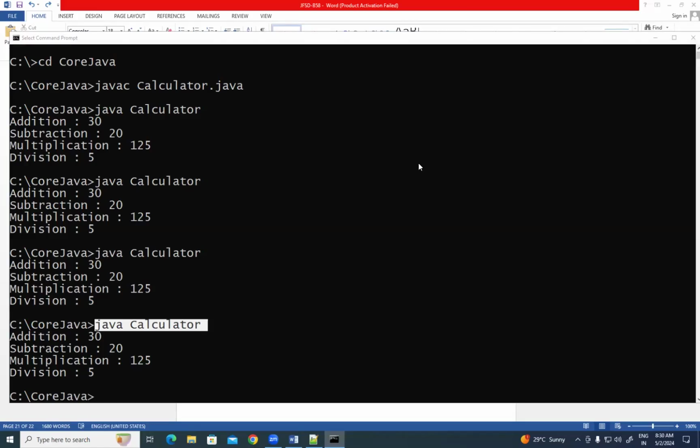Able to follow me? Because of static input. This program is resulting static output because of static input. Static input means what? Same input. What's the value of num1? 25. What's the value of num2? 5. You run this program 100 times, output will be 30, 20, 125, 5. This is called static. It's a static-like program. But generally, we don't write the static programs.